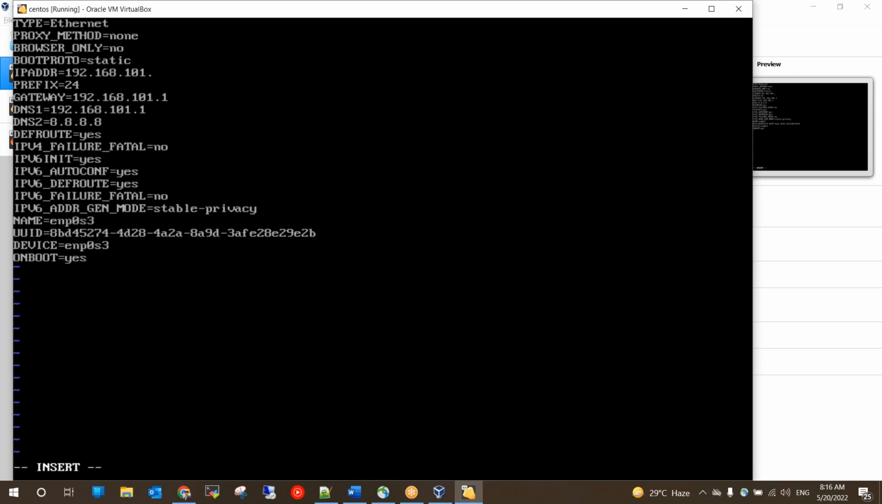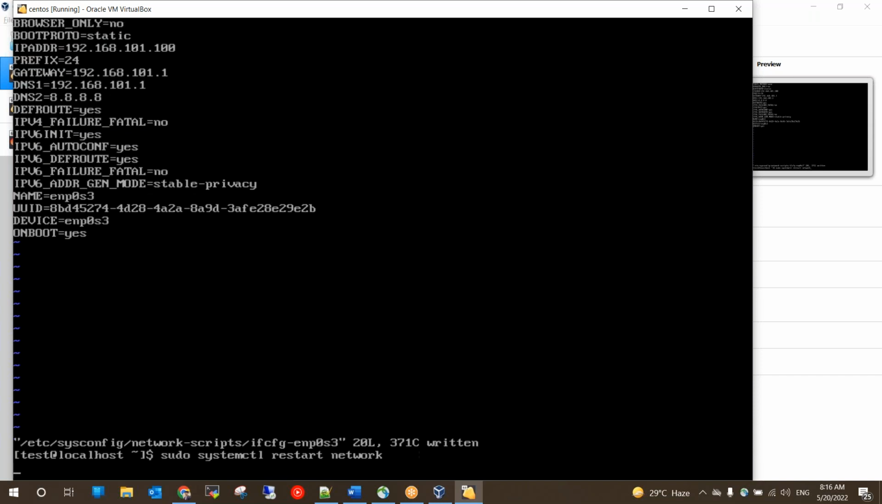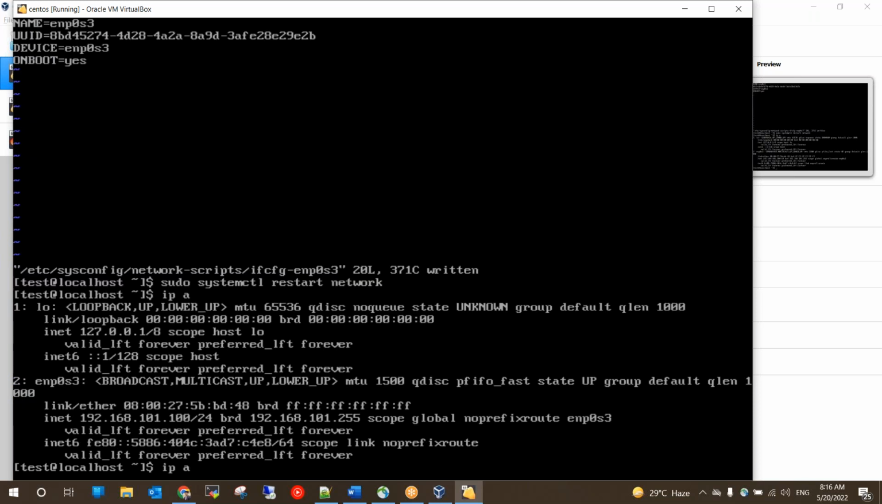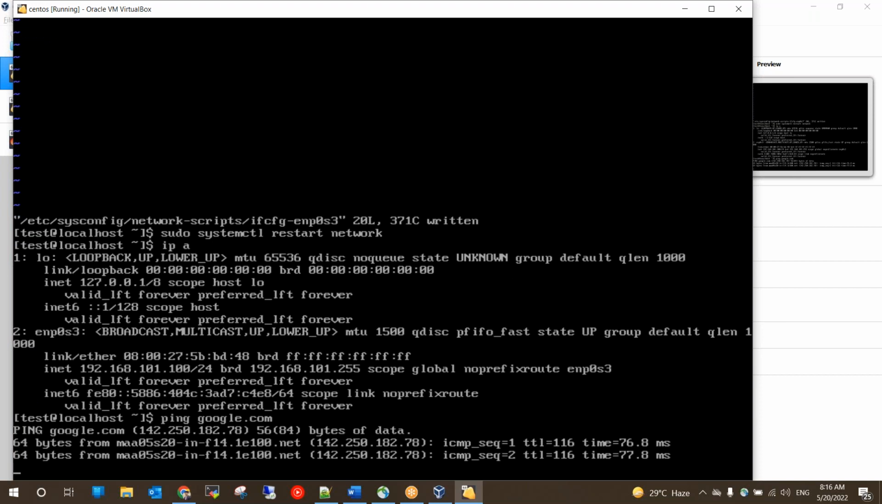Let me change this to something else like 100 because 8 is very much near to the used devices. If anybody else is using mobile phone or laptop and that 8 got assigned, probably it will not work. Okay. Let me restart. I have changed it to 100. Yes, 100 is assigned. And ping, yeah, we are able to get.